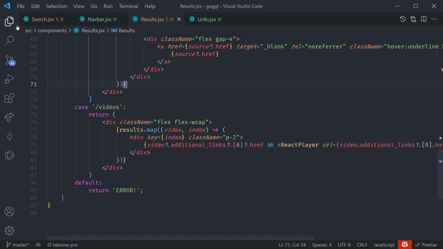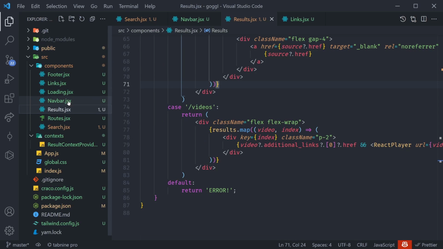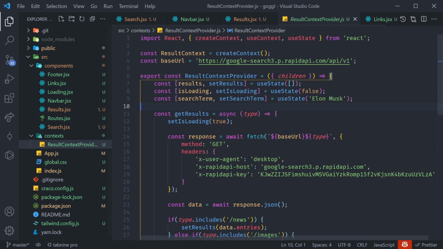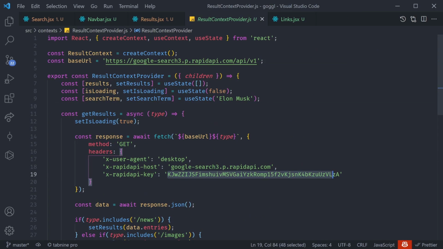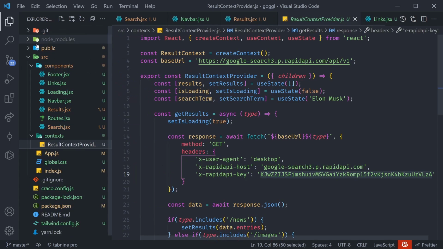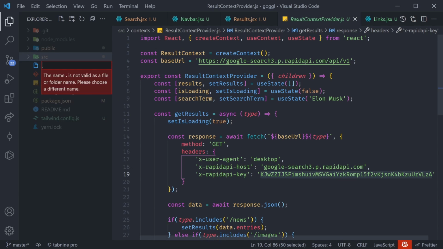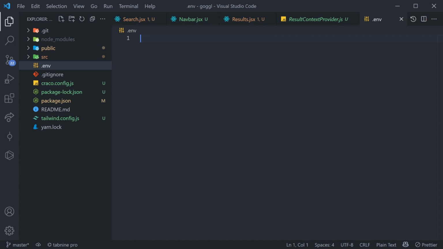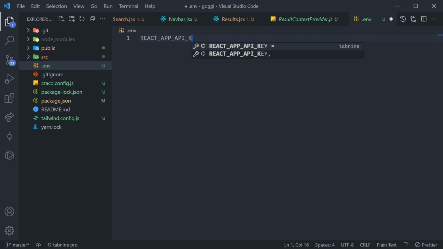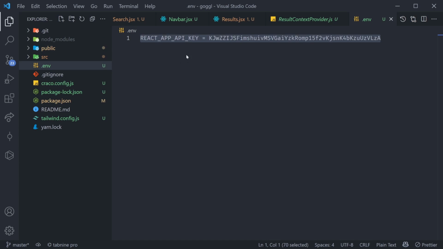With that said, let's do one final security fix we talked about. Inside of the result context provider, we need to save this into environment variables. So you can copy this key, go right here in the root of your folder and create a new file called .env. Inside of there, we can do something like REACT_APP_API_KEY, and that's going to be equal to the key you copied.